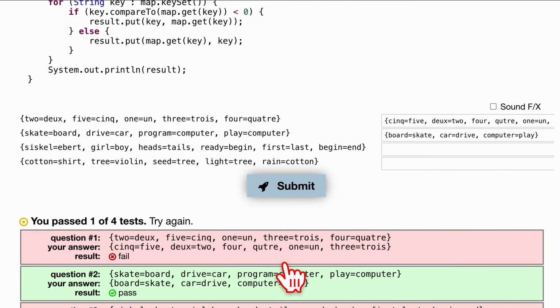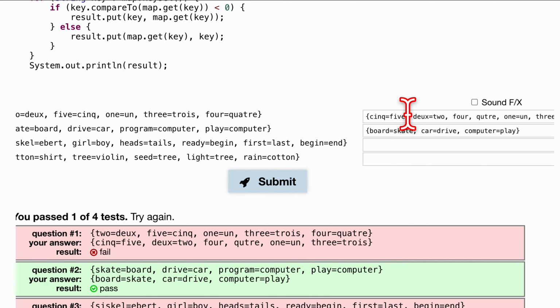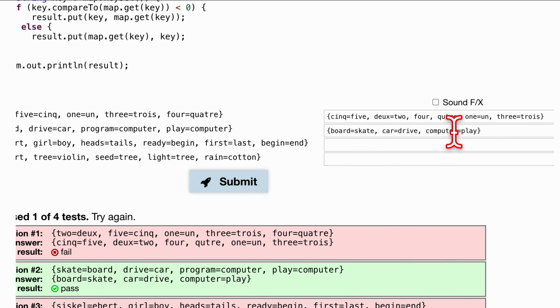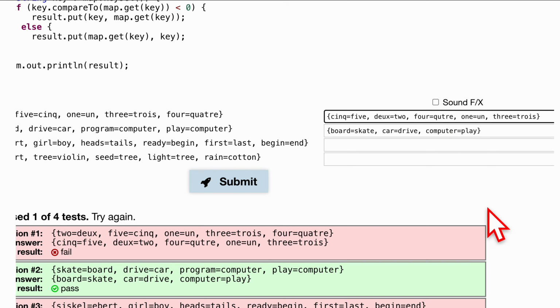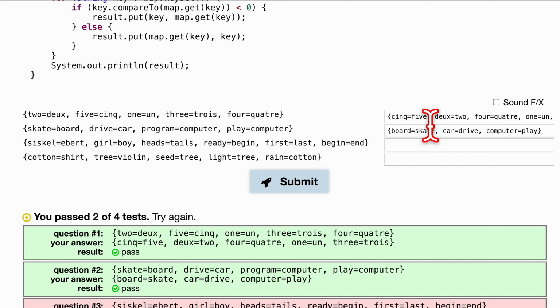Let's try submitting this. We've passed 1 out of the tests. Okay, so we have an issue on this first one. And it's probably because instead of an equals, I put a comma there. And I guess that's not it. It also could be because I misspelled quatre, and it is because I misspelled quatre. All right, now let's move on to the next one.